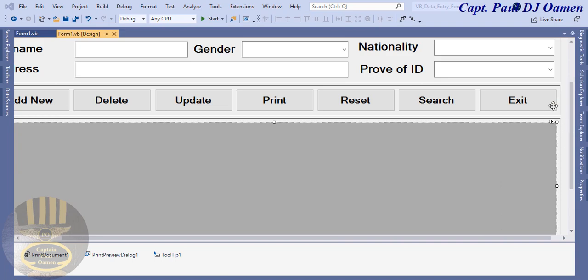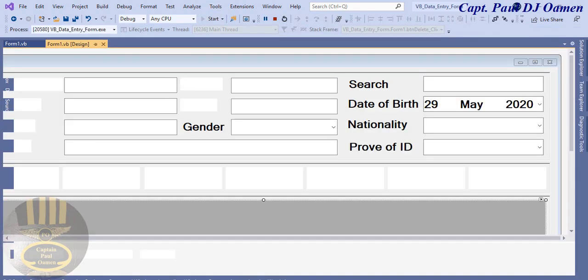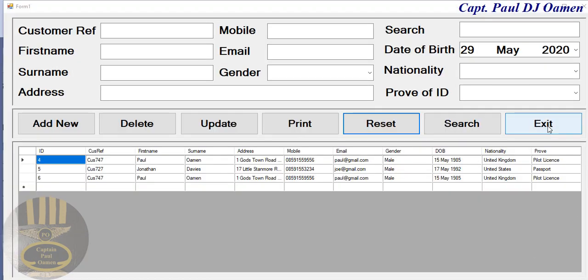Okay, let's run it and make sure the tooltip is working. So I'm going to run the program, and there we go, guys. Just place your mouse in there. There we go, it's working there. Yeah, that's fine. Alright, that's it. Now, okay, the tooltip is working, guys.